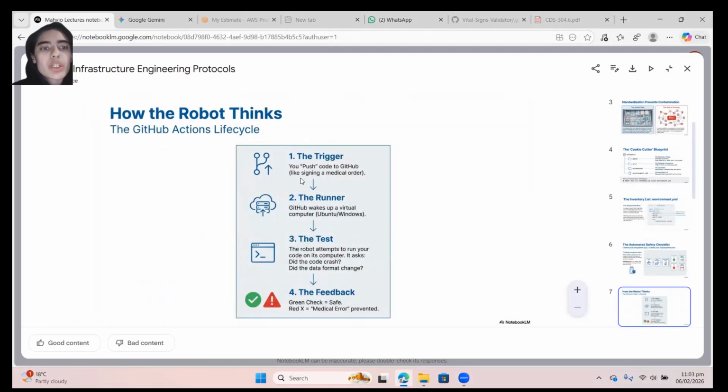This is a flow chart. How does this robot actually think? It follows a simple life cycle. The first one is the trigger. You push the code to GitHub. GitHub is basically where we save our project in the cloud. This is like signing the medical order.